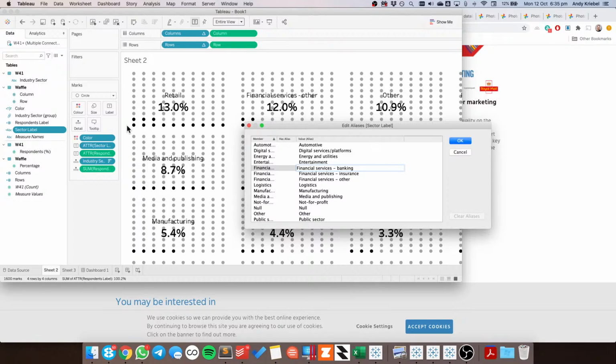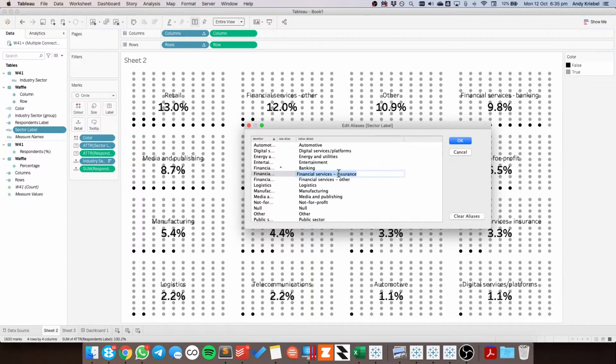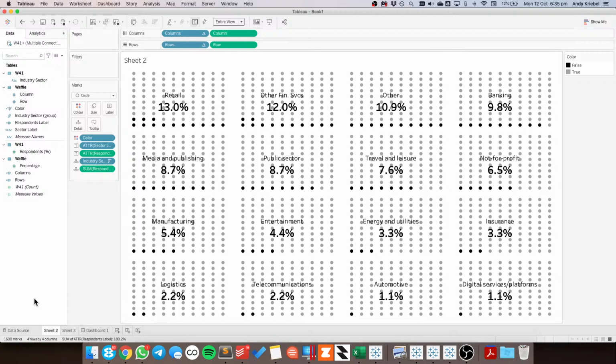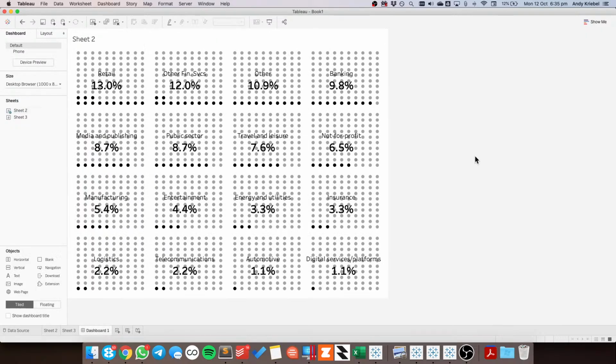Sorry about that. So I'm going to alias these. I'll call this one banking, call this one insurance, and call this one other. Something like that. I don't know how they abbreviate that. Okay, so now if we go here, we see all of them. They're in a nice, neat order.